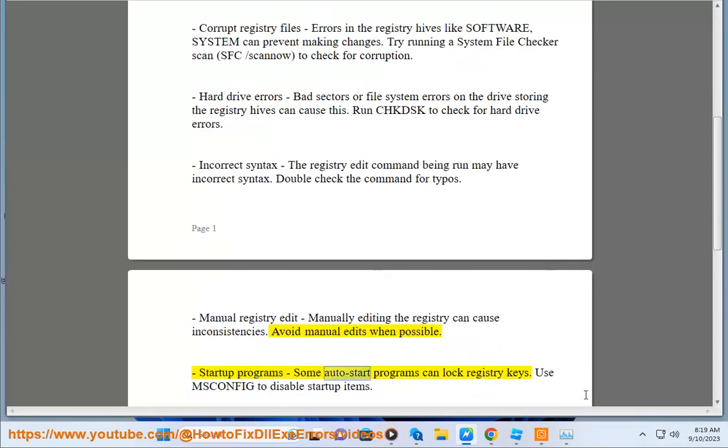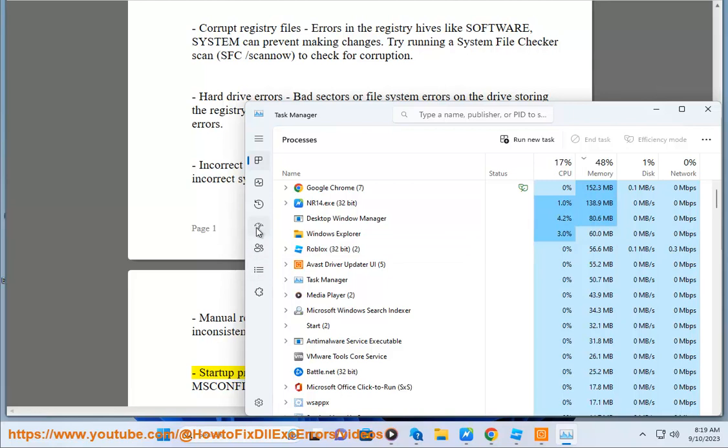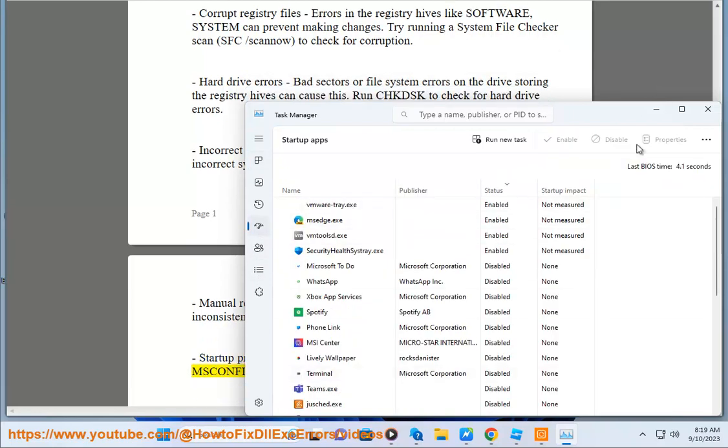Startup programs. Some autostart programs can lock registry keys. Use msconfig to disable startup items.